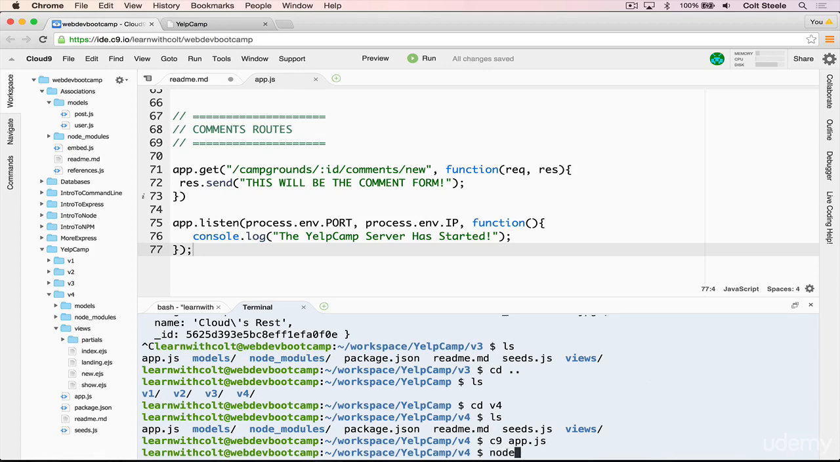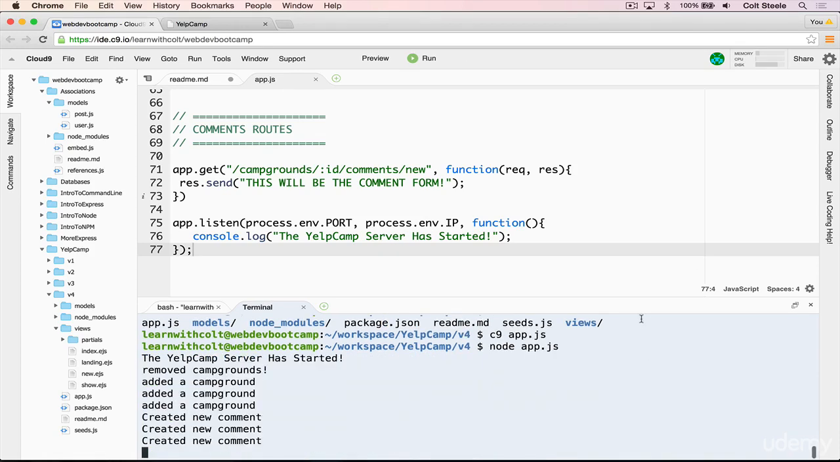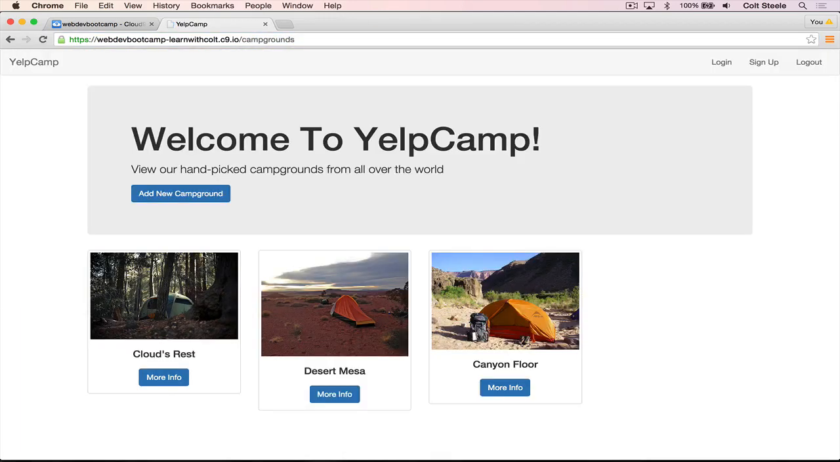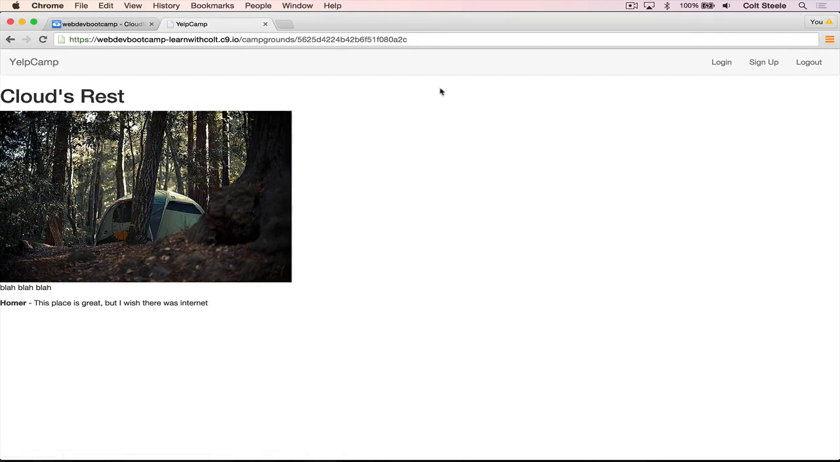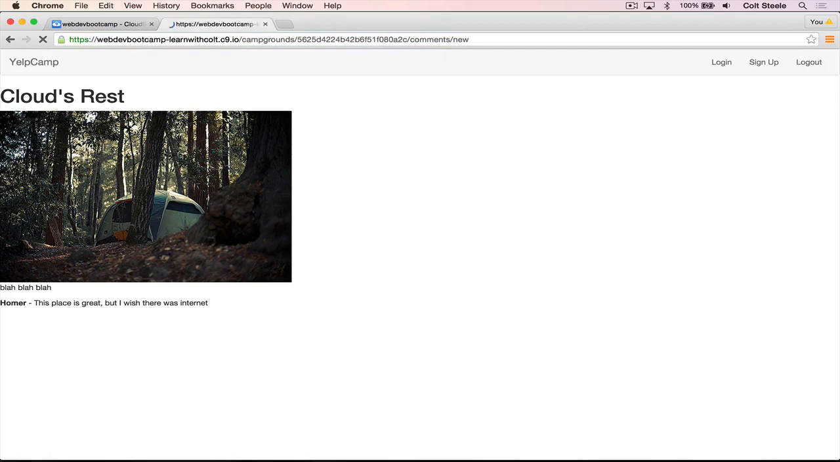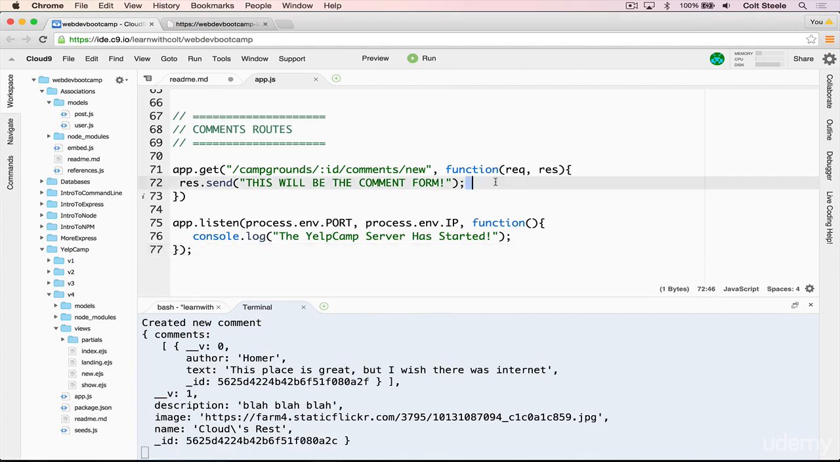And if we now start the server, node app.js, and then we go to the campgrounds page, refresh, and let's click on one of these. And to get to the new comment route, we need to add /comments/new. And there we go. It says this will be the comment form. Now let's go back. Instead of sending back this response, let's render a template, and that should be new. That's the name of the template, new.ejs.